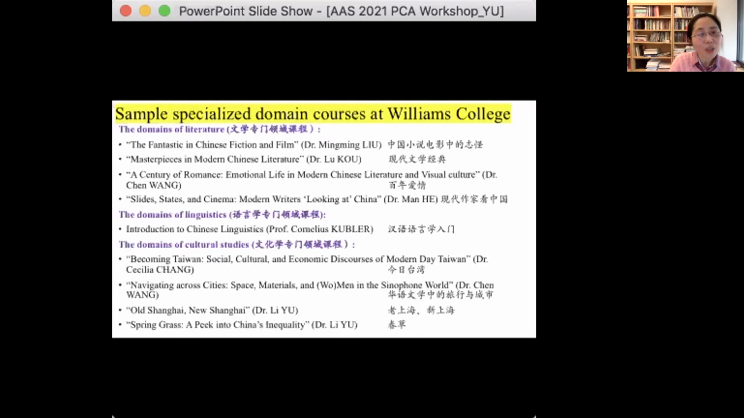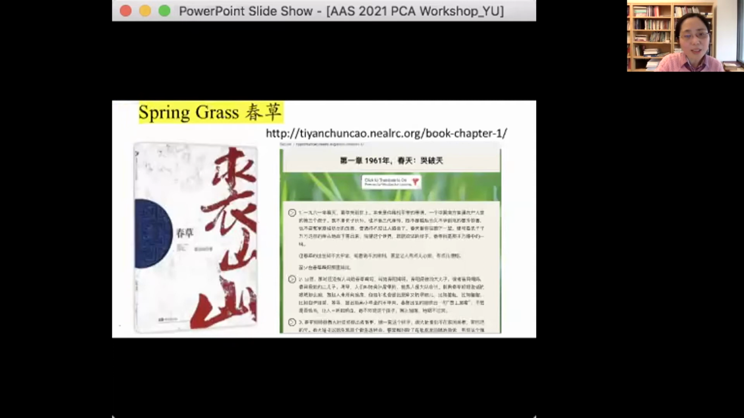So how can an instructor go about preparing for a specialized domain course? First, you want to decide on an area that you are enthusiastic about. Next, you will need to locate appropriate readings for your students. I will use one example to illustrate my point. This semester, I'm offering a new course based on the novel Spring Grass, 春草, authored by Qiu Shanshan. I really like this novel because it shows students a side of China that they usually don't get to see.